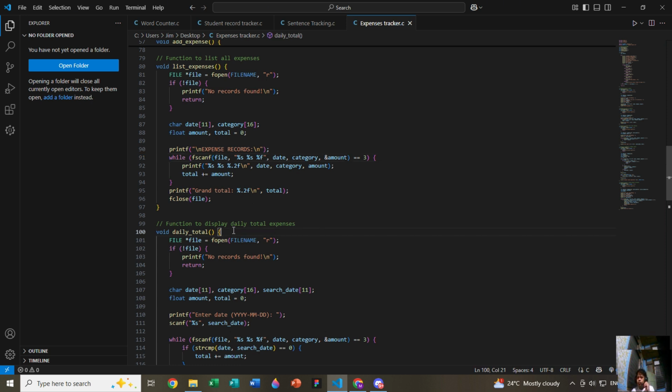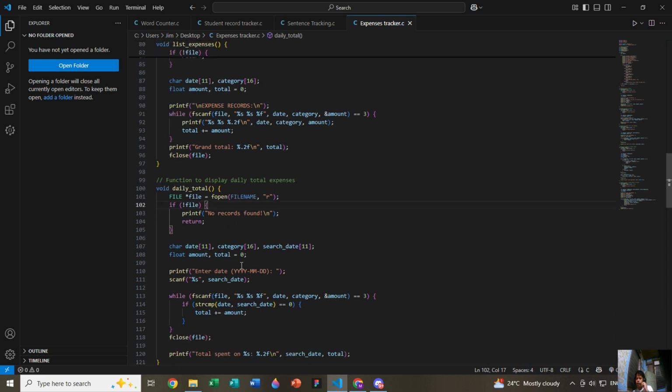Now, for daily total expenses, it will mainly be used here in the file category. This will declare a file pointer basically here. Now then the file then opens expenses.txt in read mode, because R is in read mode basically, and file name is connected to expenses.txt. However, if the file is not found, of course no records are found.